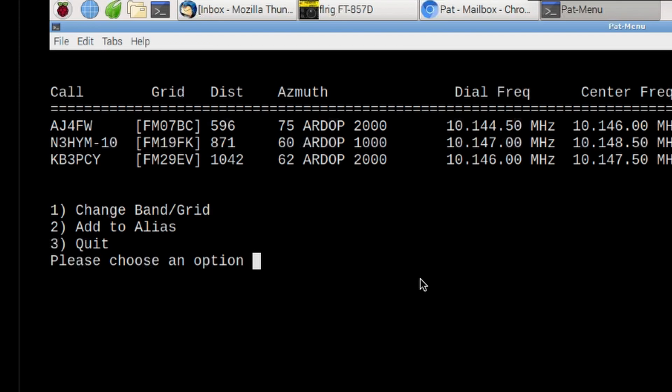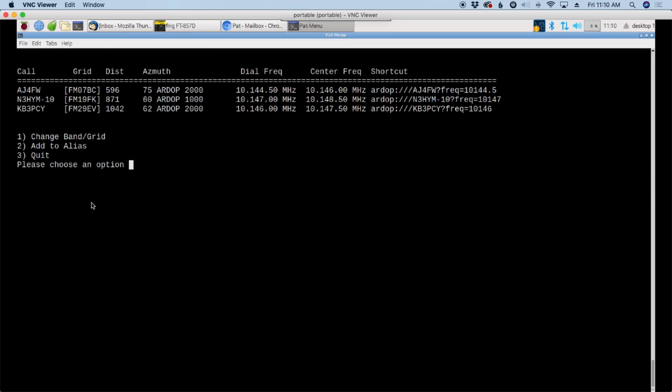So there's the 3 stations that are on 30 meters inside of the grid we specified. Now we've got a few options down here. We can change bands or grid, we can add a call to the alias, or we can quit. So you could go through and do the add alias, very similar to what we just did before, or if you needed to research for something else, you could do that as well. Okay, so let's exit out of that.